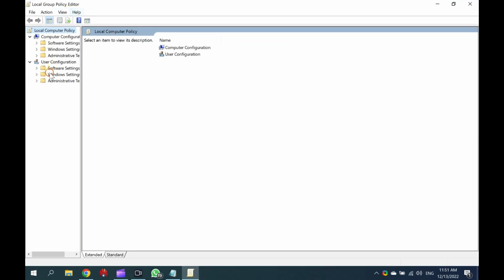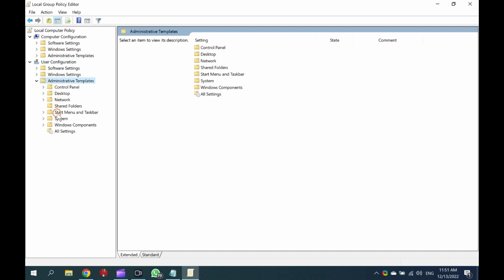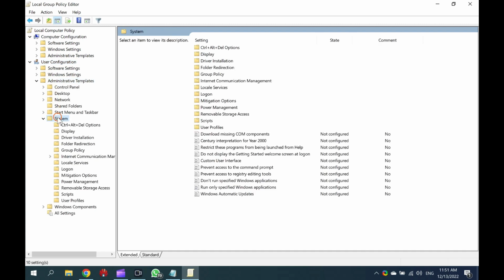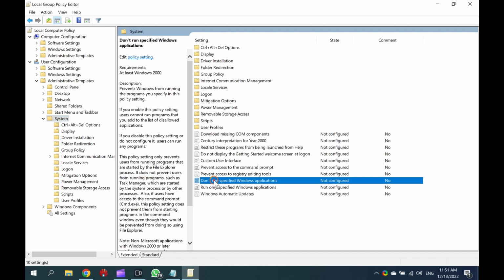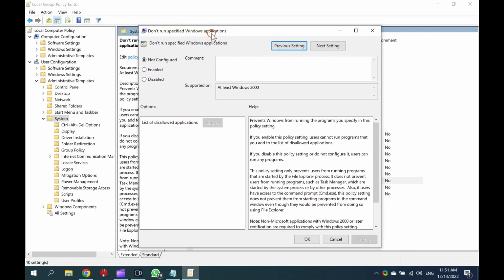In the Local Group Policy Editor, expand User Configuration. Expand Administrative Templates. Expand System. Now, on the right side pane, double-click the setting Don't Run Specified Windows Applications. When you're done, the Don't Run Specified Windows Applications policy properties will open.